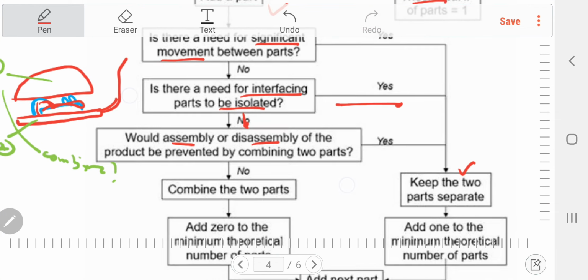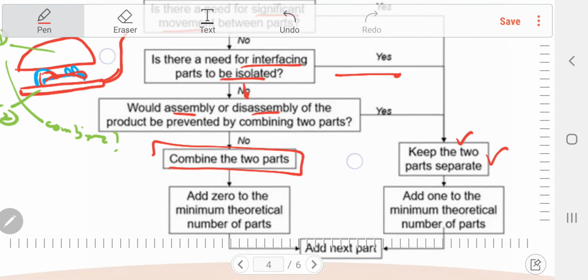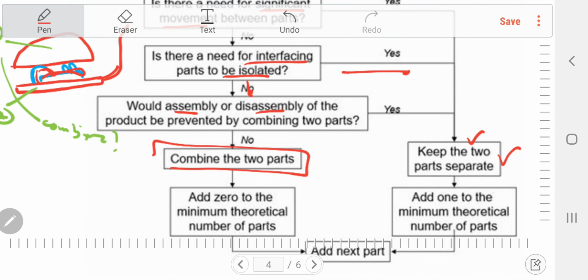So when the answer is yes, meaning that you cannot combine, you should keep them as they are. But when the answer is no, meaning that you can combine the parts, then add 0 to the minimum theoretical number of parts in the table, and otherwise add 1. For this one you need to put 1. One is put 0 in the DFA analysis.